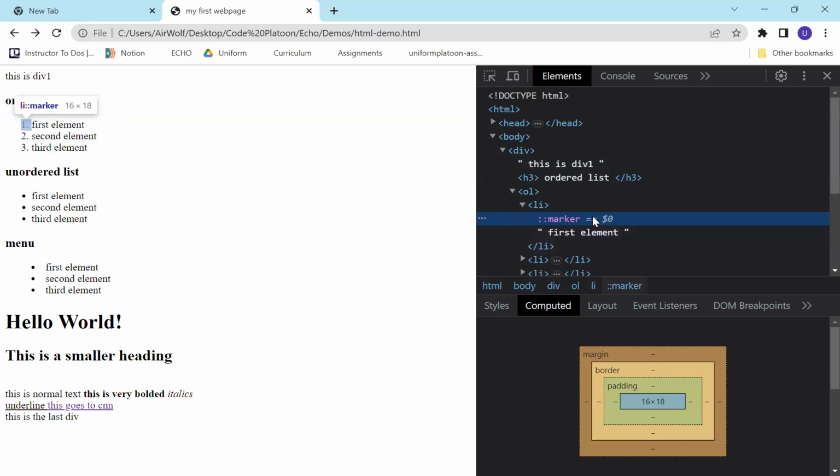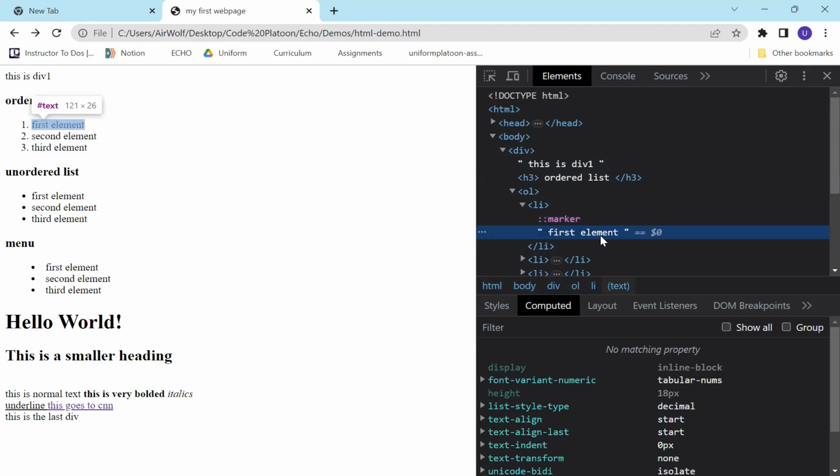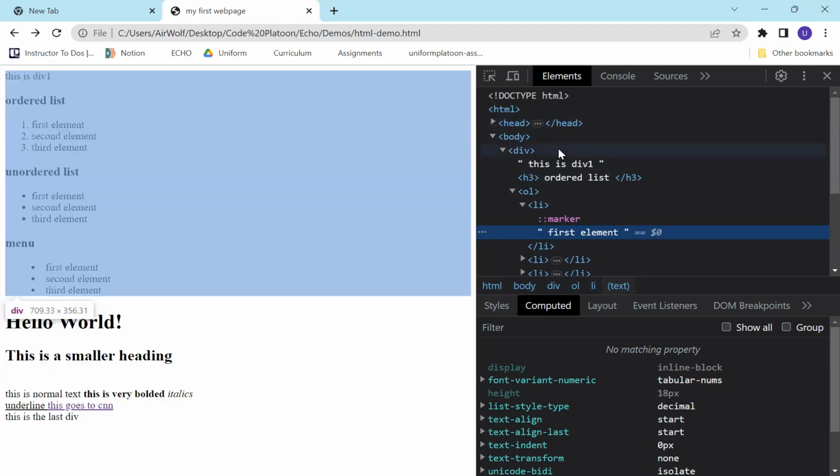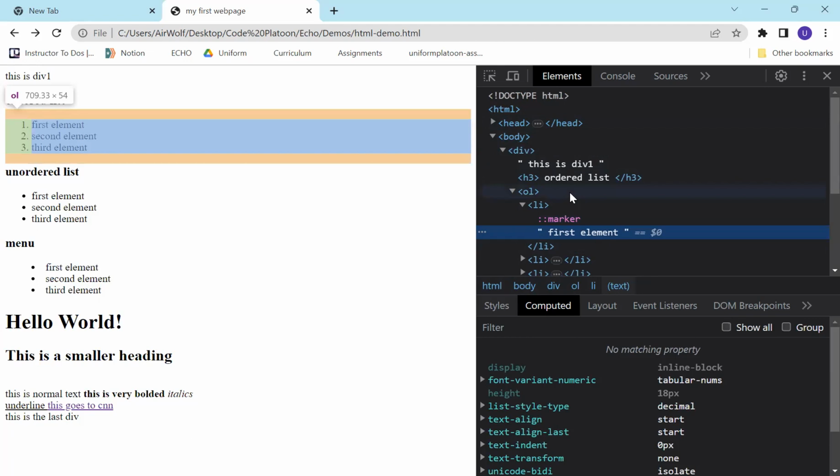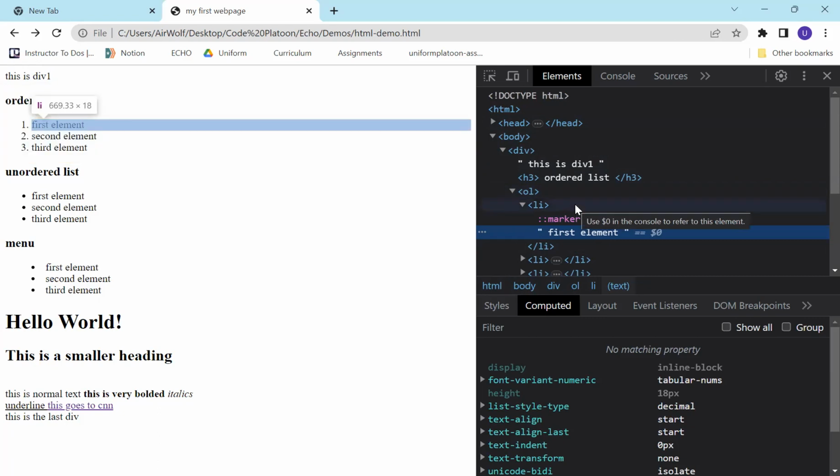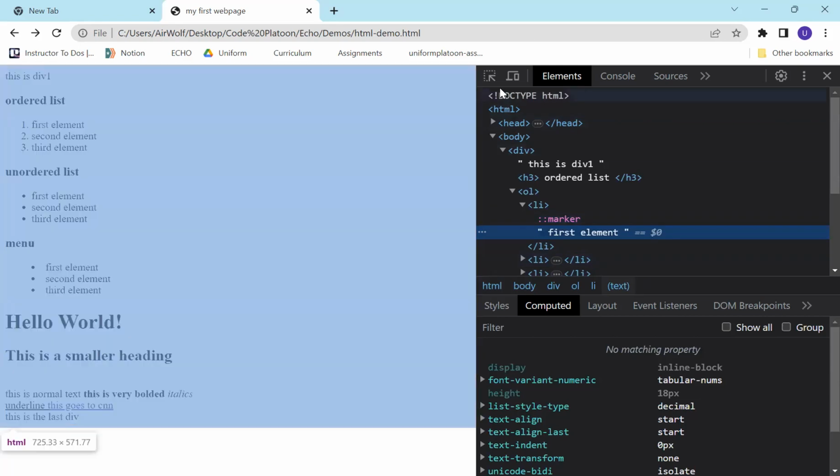The marker is the 1. And then our first element, text. So if we wanted to get to our first element text, we would have to go first HTML, then go into the body, then go into the div that contains everything, which is this whole thing, then go into the ordered list, or overall list thing, then go to the list element, and then we get to the first list element. So remember, this whole thing is all boxes all the way down.